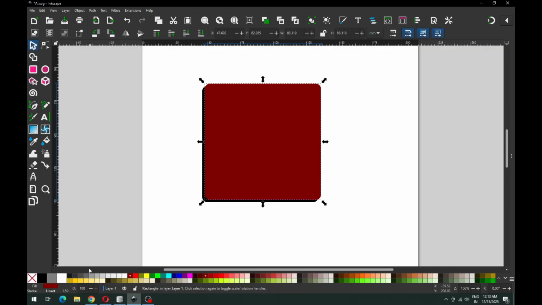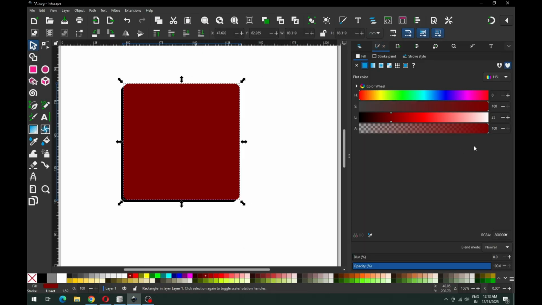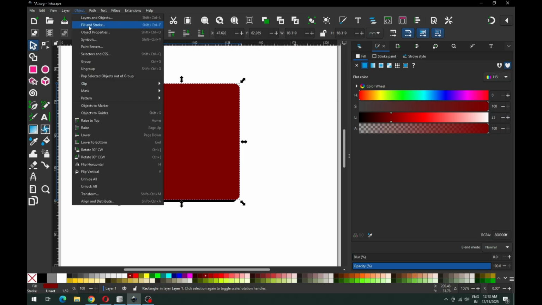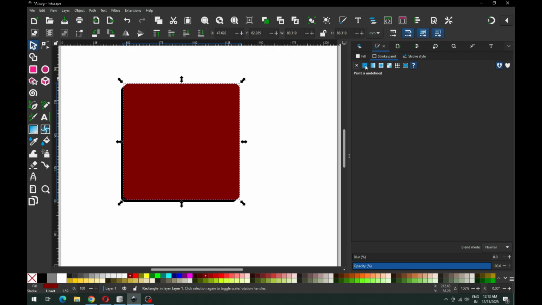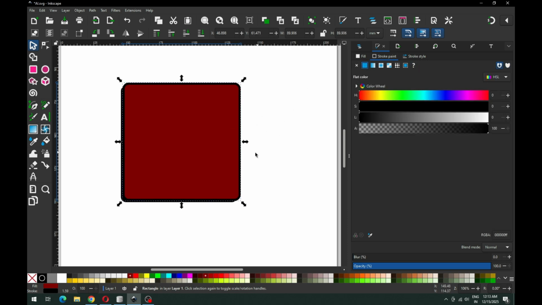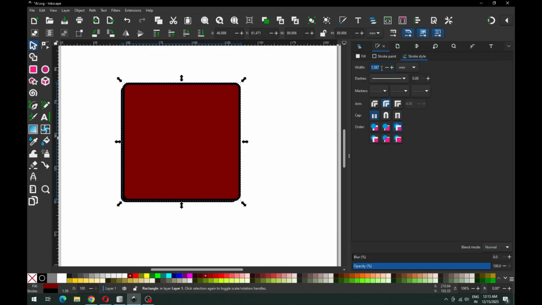Now select this one and change the color and apply the outline for this object. You can enable the fill and stroke dialog box from here. Apply the outline. Go to this section and change the value. You can use it according to your requirement. I think this is okay.